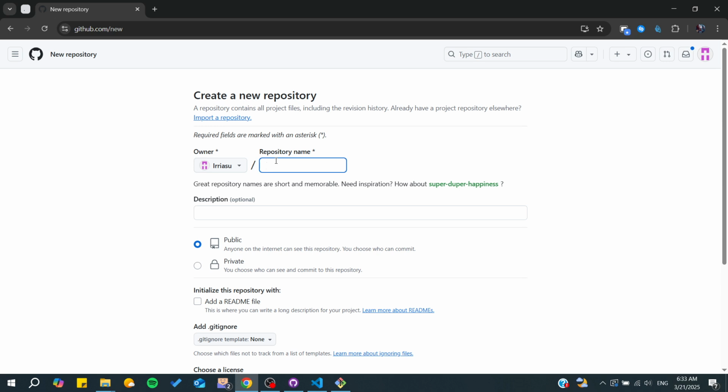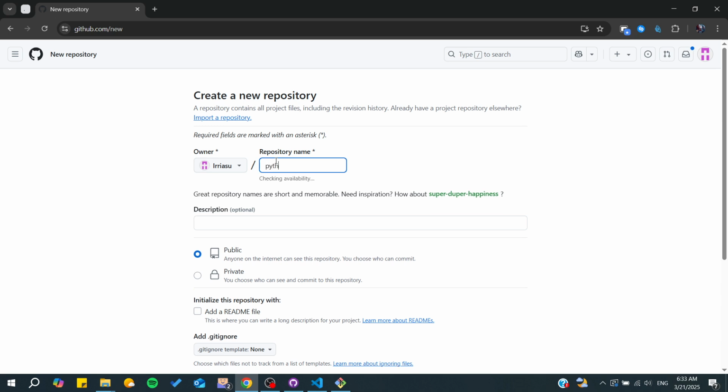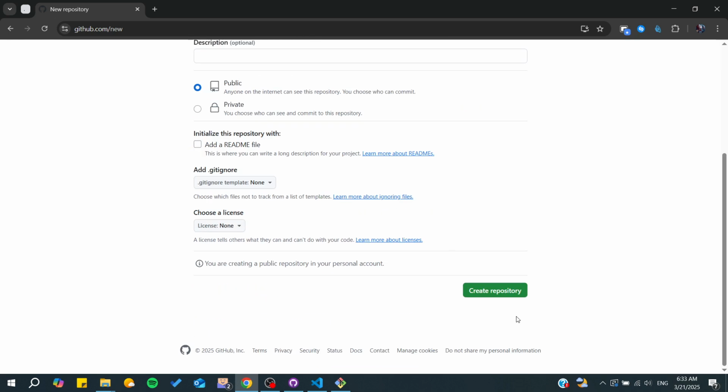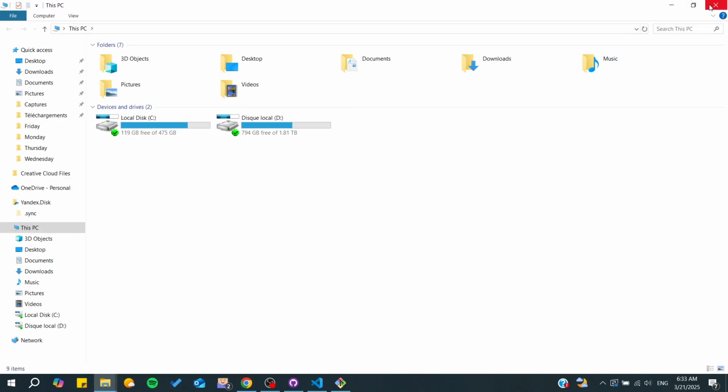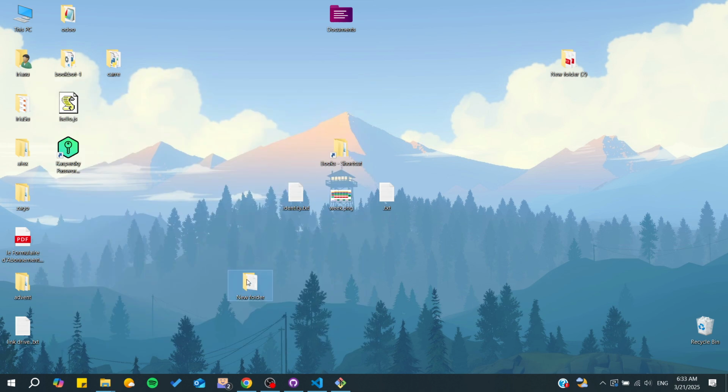So let's suppose it's a Python app. I'm just going to add the name and create the repository. So here I'm just going to create a repository, and now it has created an empty remote repository.